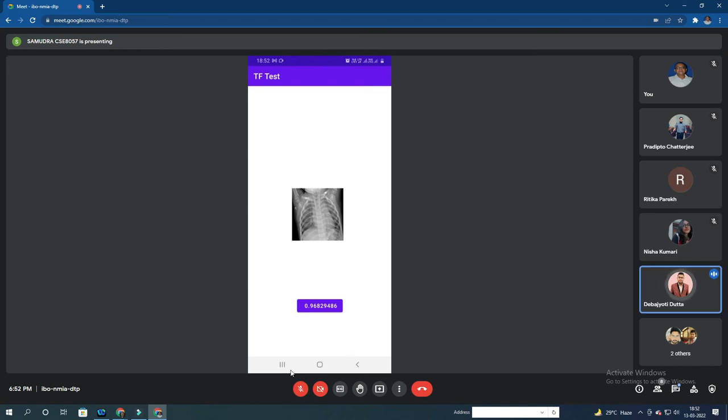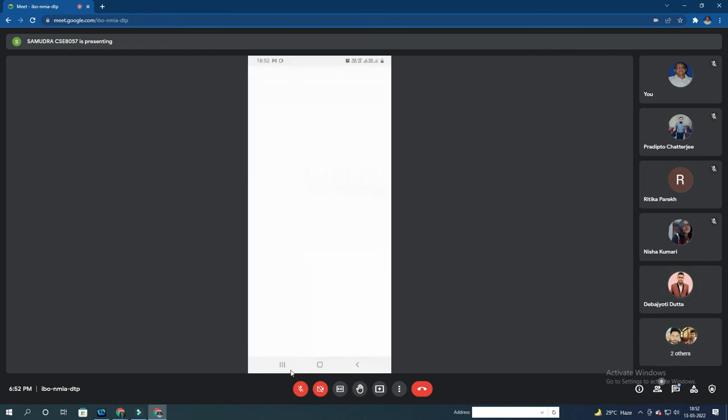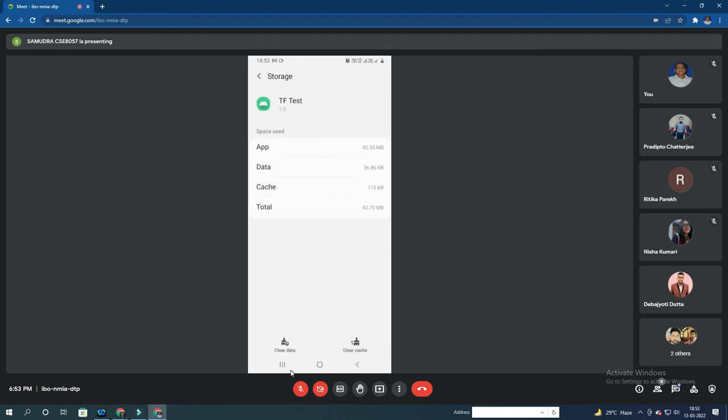Okay, so you imported the model directly into the Android application. Yeah, not the actual model, the lite version. All right, and what is the size of the application right now? I'll have to see it. I have not checked. I should have checked. No problem, you can check that. Its size is 42.5, total size is 42.7. Yeah, then it's absolutely fine.